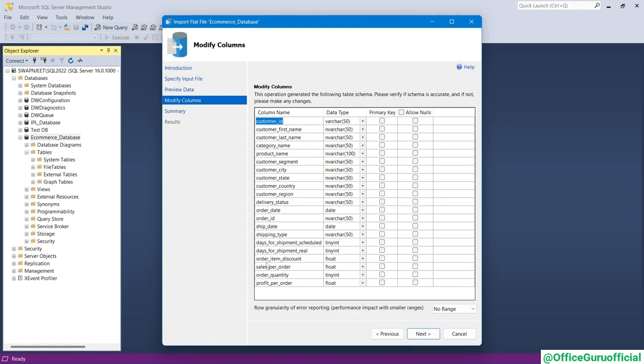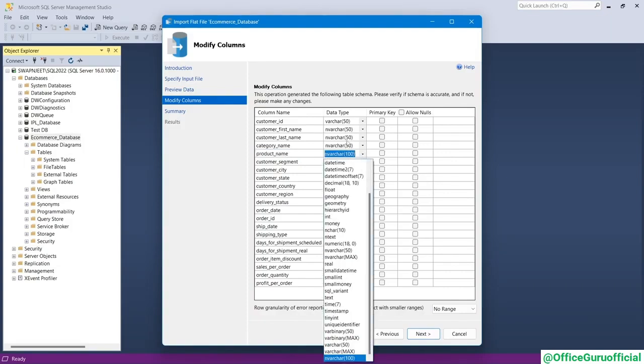And all the others, like orders and quantities, are floats or integers, so we will not change those. But wherever there is a string data type, we will change it to varchar 50. We will do it for everything, and just for product name, because I showed you the data. You can also check the product names in the Excel file. The product names are very large, so we will give it a larger number than 50.